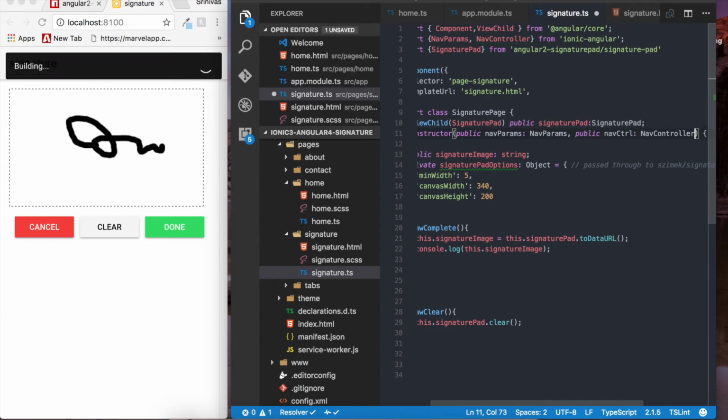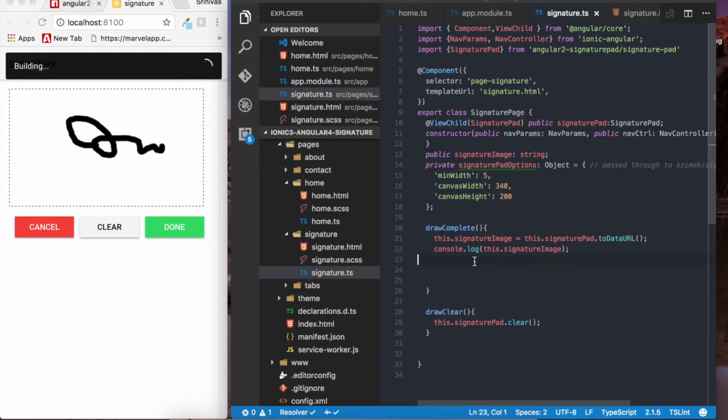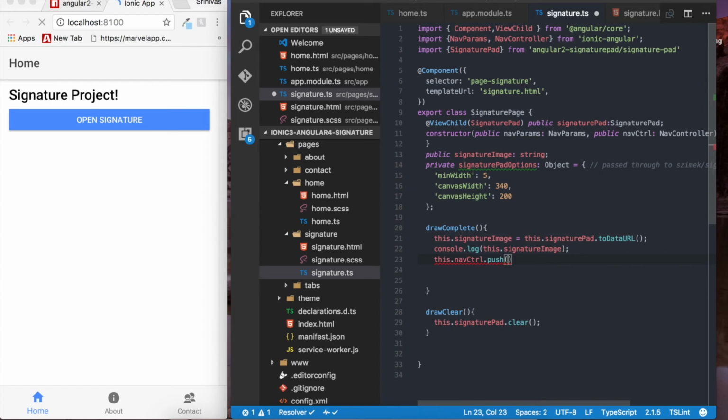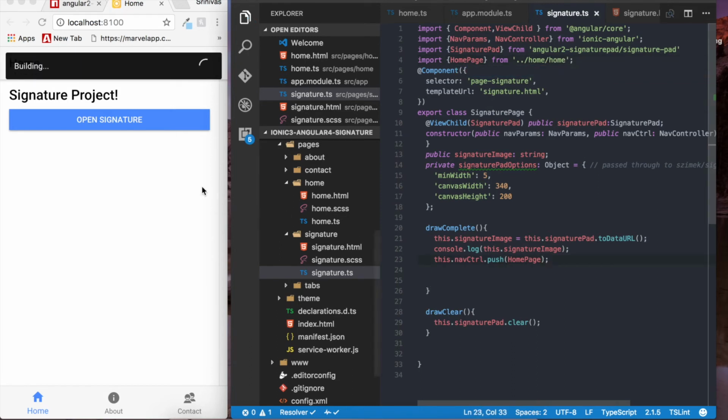So I imported here the nav control. Using navigation control, I am shifting to the home page. This is called a push to home page. We need to import this home page here, because otherwise you'll get an error. So you have to import this module from the same, like home and the home.